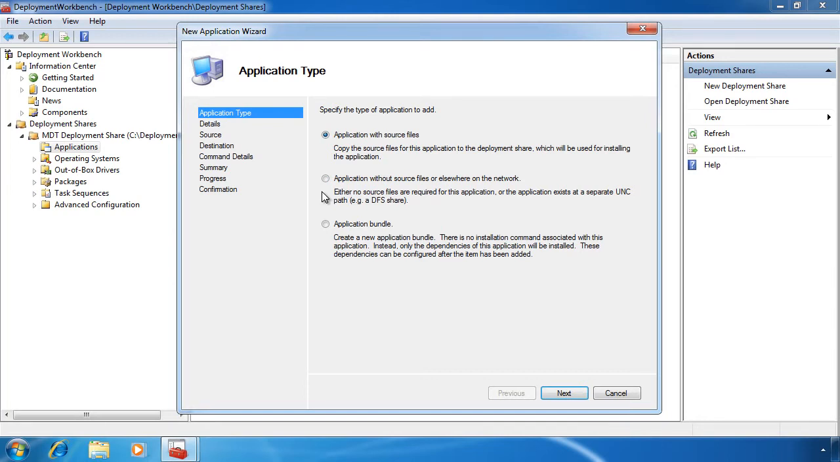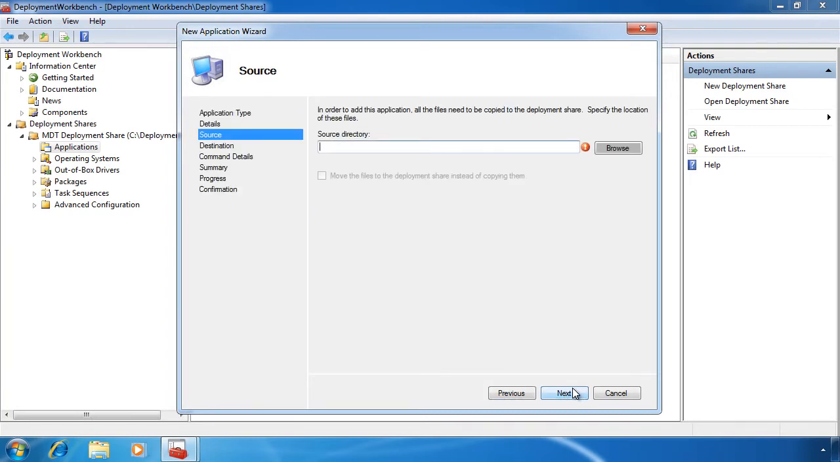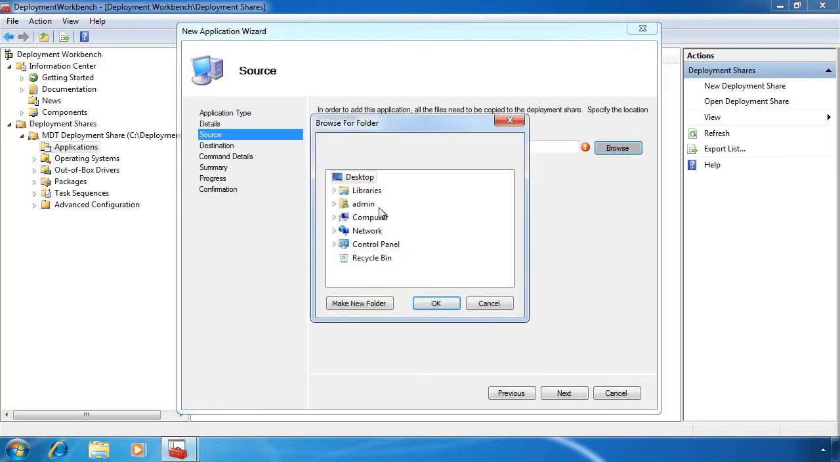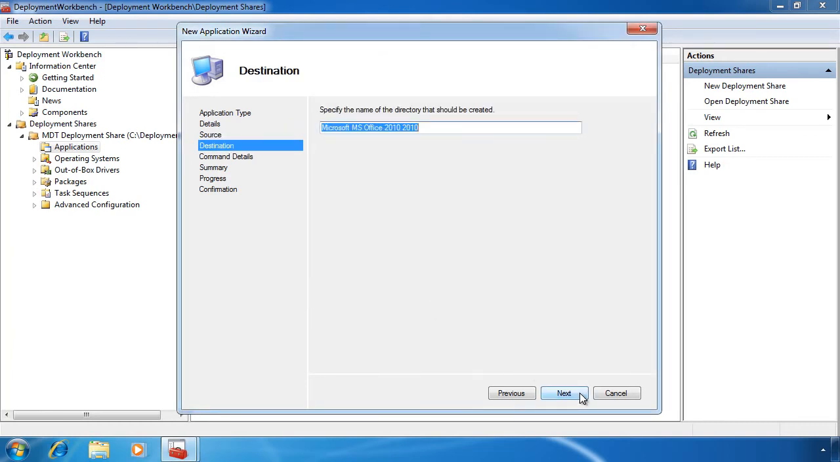The last option, Application Bundle, only installs the dependencies for the application. In this particular case, I will accept the default and copy the source files to the deployment share. On the next screen, I can set the details of the application, for example, the publisher, the application name, version, and language. On the next screen, I need to browse to where my source media is located, in this particular case, my DVD. Once this is done, I can enter in the directory name to which the files will be copied on the local computer.